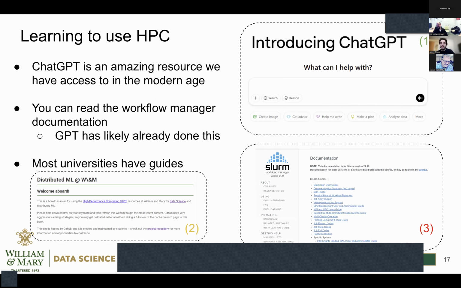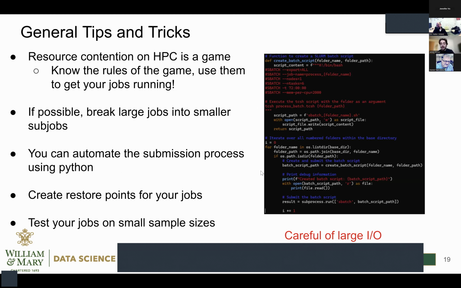So if you notice here, I have this, where is it? Be careful of large IO. So one of the nodes at William and Mary, it's Astral, which has a CPU node and then a GPU node. And so I submitted a whole bunch of jobs to the CPU node. And they basically all went and tried to read files from the file system at once, which I learned from Eric is a bad thing to do. And basically somehow managed to pull down the CPU node and also the GPU node.